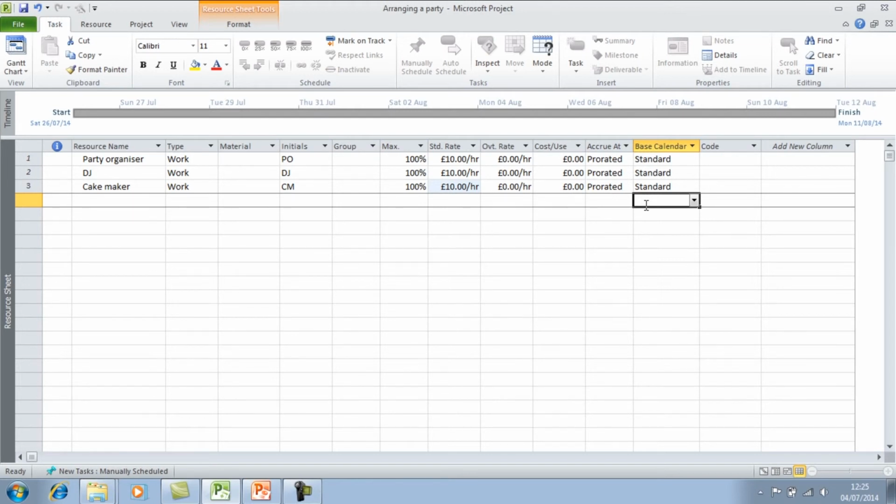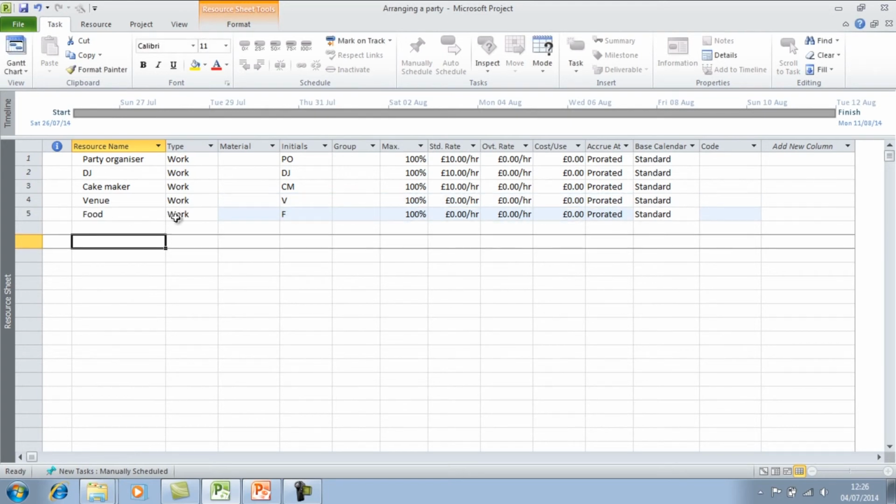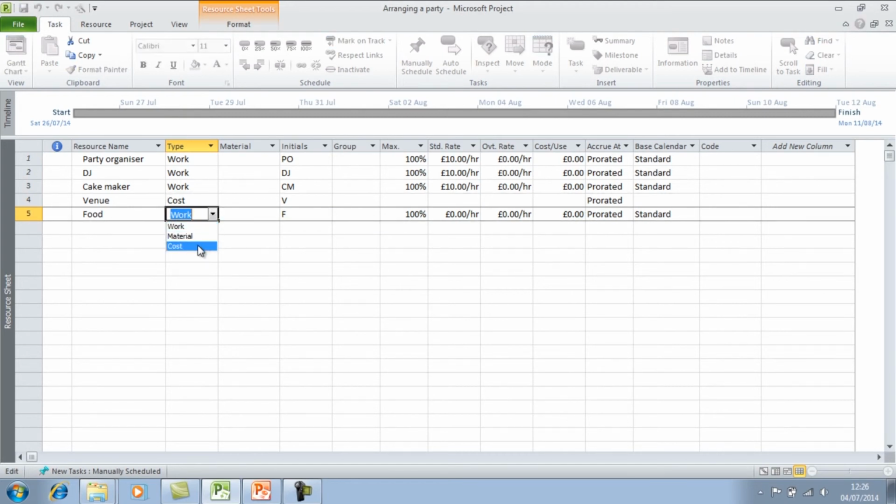Now I can start adding in some other types of resources. So for example, I've got a cost resource. I've got to pay for the venue, as well as I have to pay for the food. So change the type to a cost resource. For a cost resource, you don't actually allocate any costs until you assign the resource to the task. So I'm going to leave the rest of those columns blank.